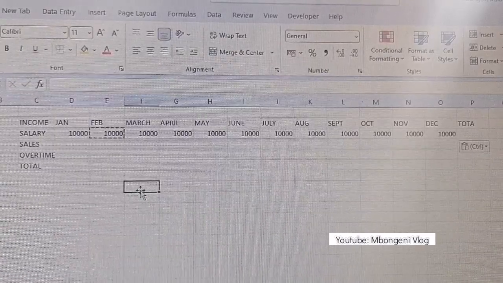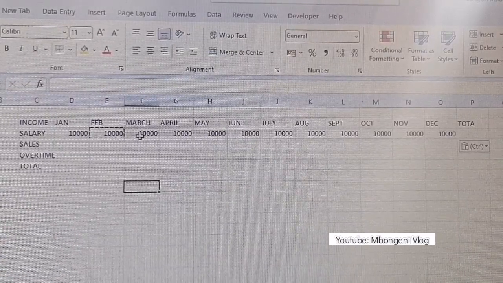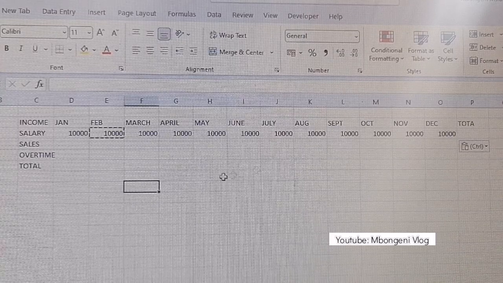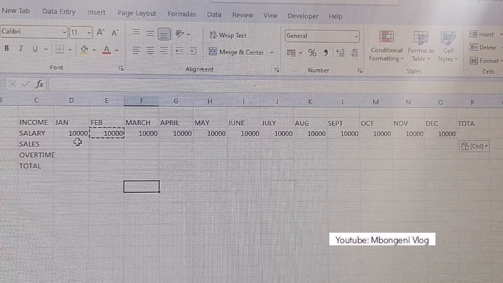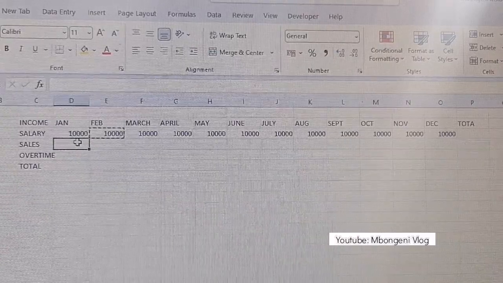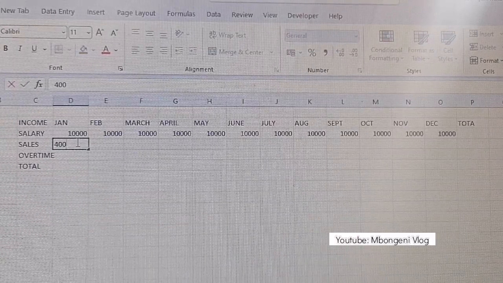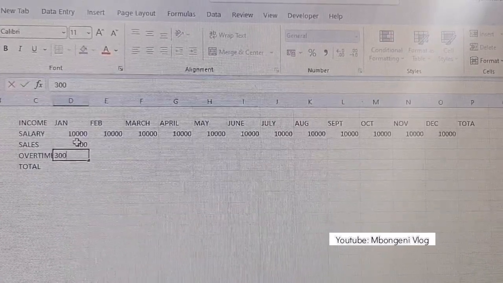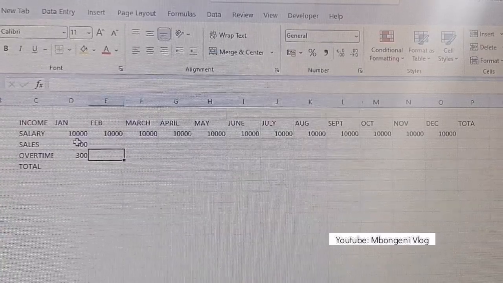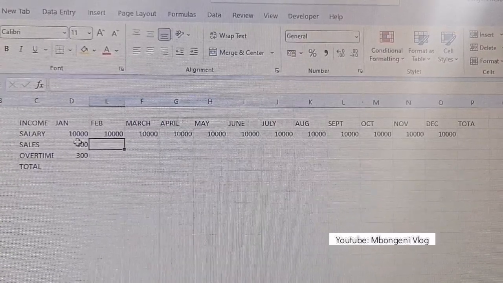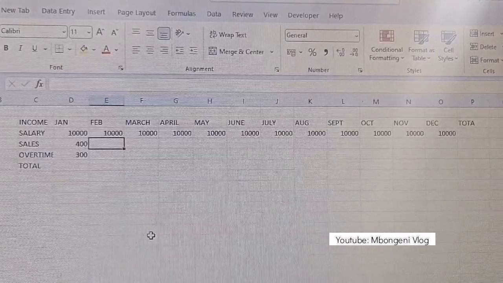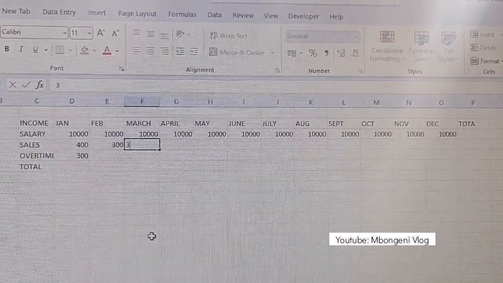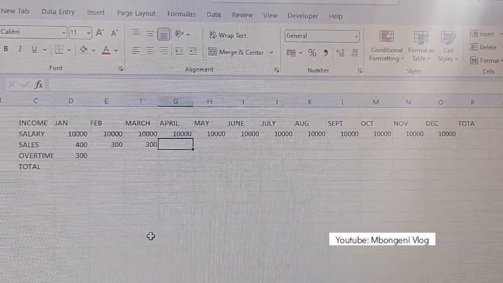So you put that under each month, you can see there, and then you can, as I said, copy and drag it along, then they will automatically populate. For sales, remember these are just examples for demonstration purposes. Sales, you get 400 rand, for overtime 300 rand. So now also you do the same thing for February for sales. In March, sales another 300 rand.